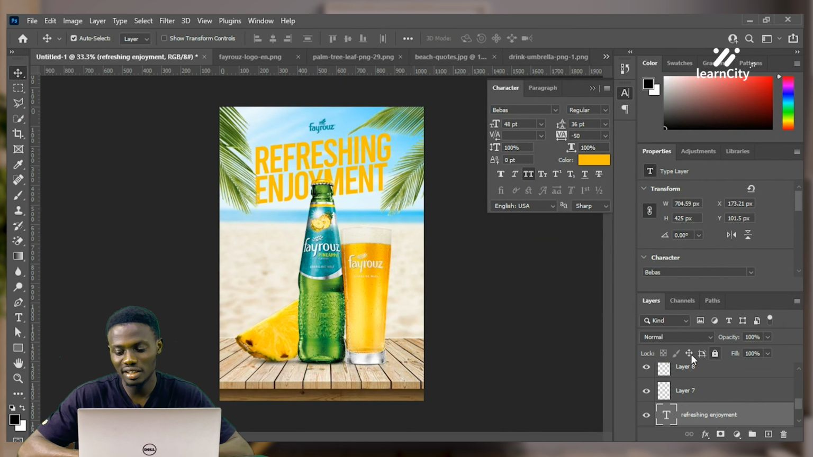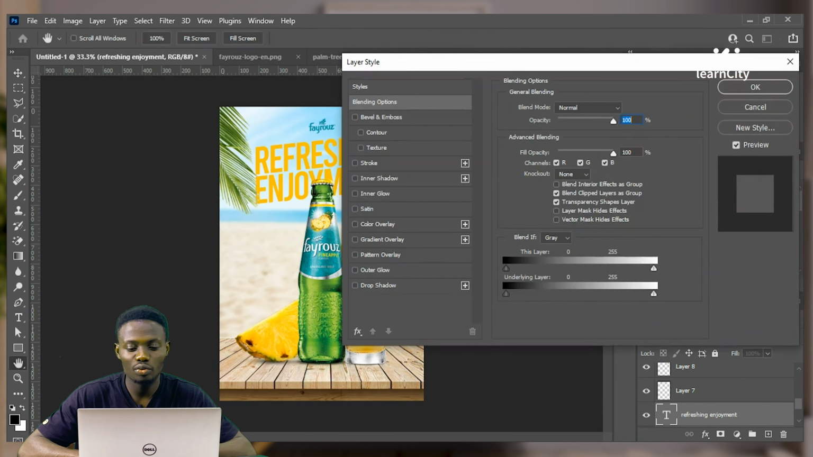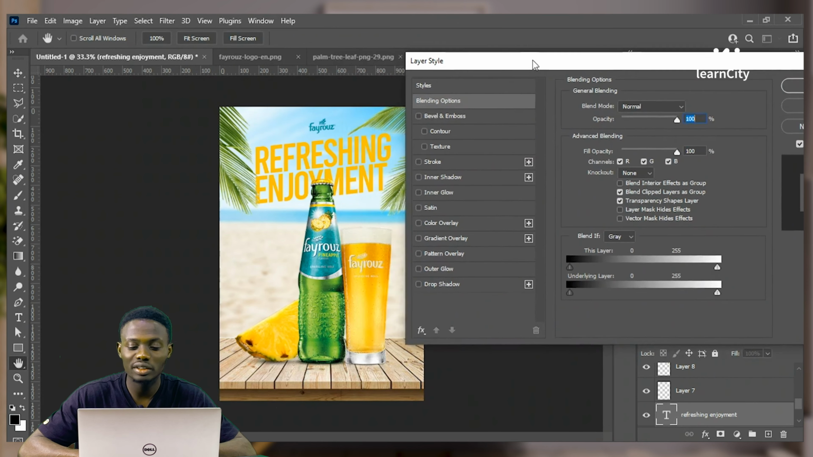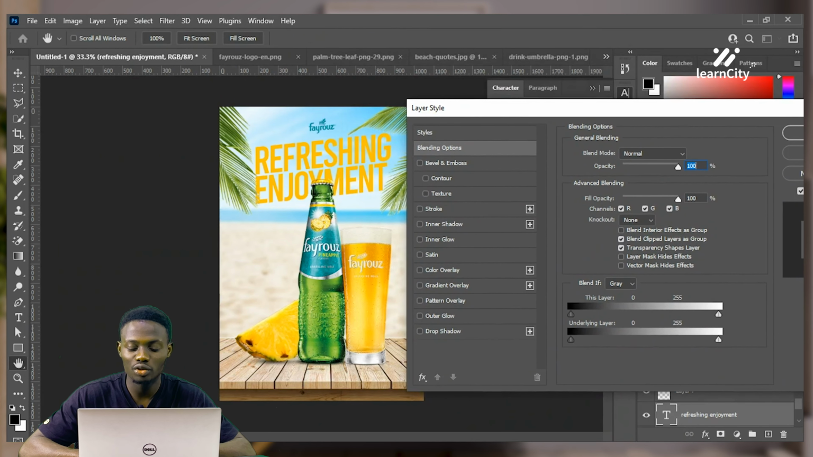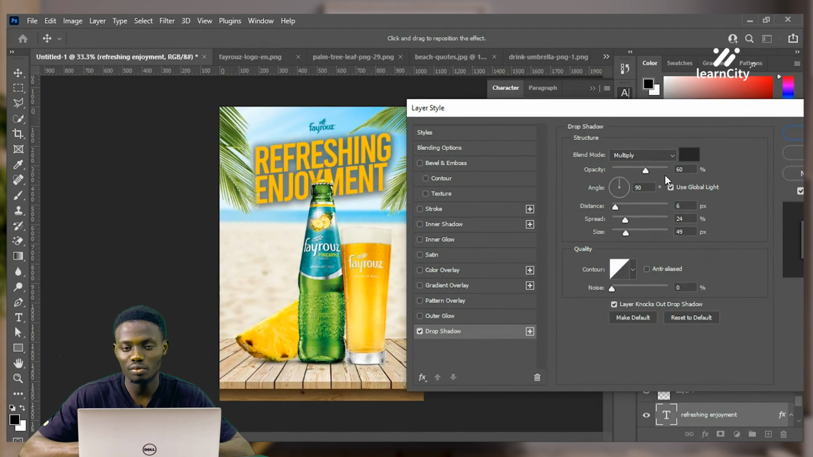Now, to access the layer style, you come to the layer that you want to style and then double click on it. And then to bring up these very wonderful options that you can use. We have the drop shadow, the outer glow, pattern overlay, gradient overlay, all of those things that you can play with and just to get used to them. But for this specific design, we'll be using just a few of them. I'll be using my drop shadow so as to make the text come out a bit bolder.